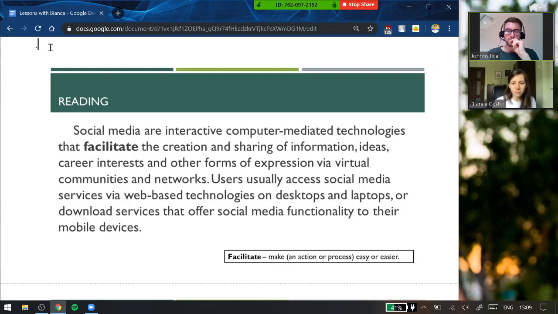Yep, very good. And at the bottom there is a definition for facilitate. Facilitate: make an action or process easy or easier. So it's there to facilitate the creation and sharing of information. It's just that you can also access web based. You can also open Facebook in your browser on your phone.